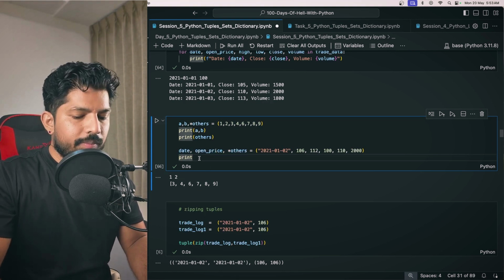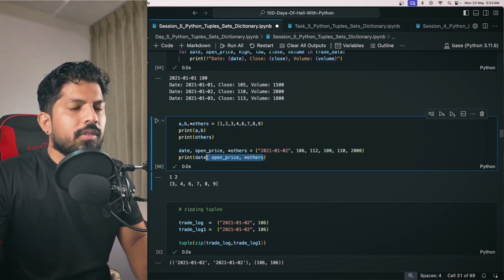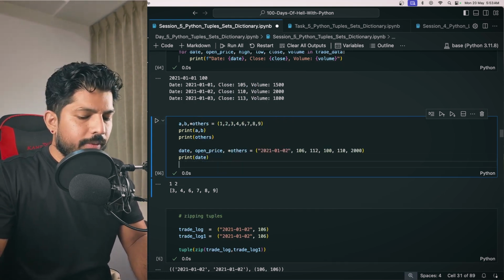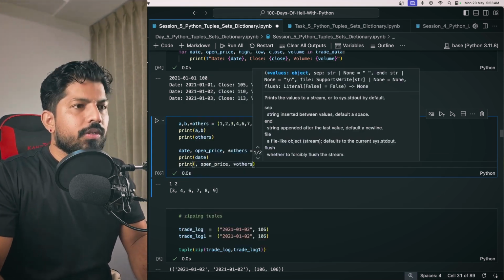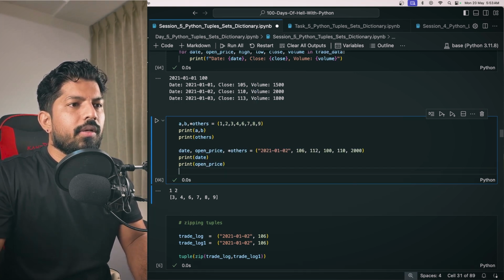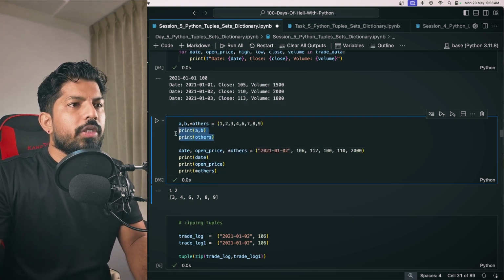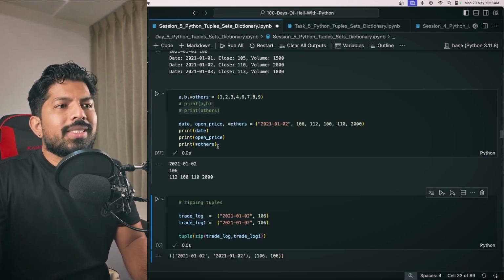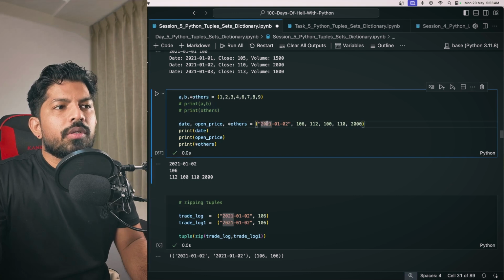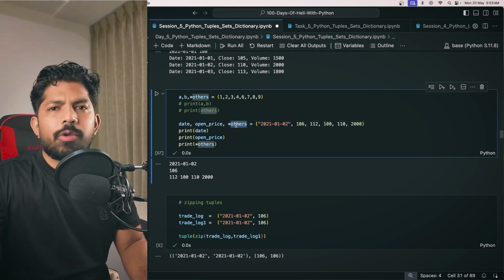This is a use case of tuple unpacking. Let's say I print this, so let me print these in others for better understanding. Print open price, and then I will print the others. Let me comment out these. You can see that in date we have this one, and open price which is 106, and the rest of the values are inside the others variable. So that's how you can use this.